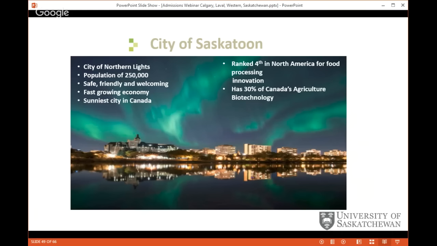Our city has been ranked #1 city for educational opportunities and #4 in the world for biomedical research and biotechnology. Our university is also ranked #4 in North America for food processing innovation, and it is home to 30% of Canada's biotechnology industry. We have more than 20,000 students and more than 1,100 professors. We have students from all over the world, and our students combine domestic population, also indigenous First Nations populations here from Canada, and international students.